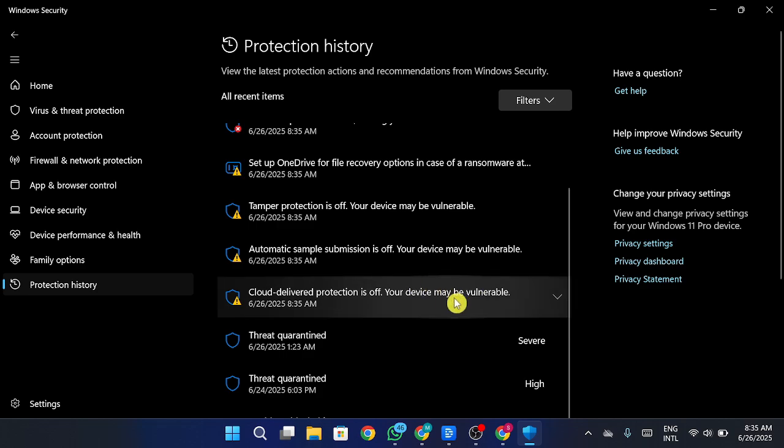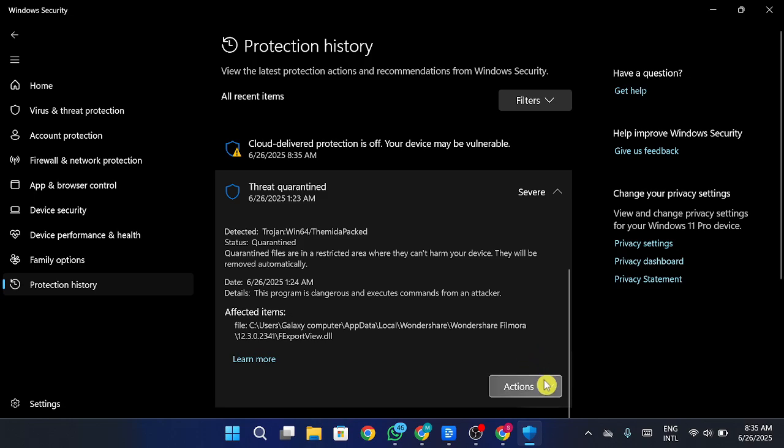Just click on the little drop-down arrow, and then click on Actions. Choose Allow on Device. That should unblock the file. Now, to make sure this doesn't happen again, we need to add an exception for the game folder.